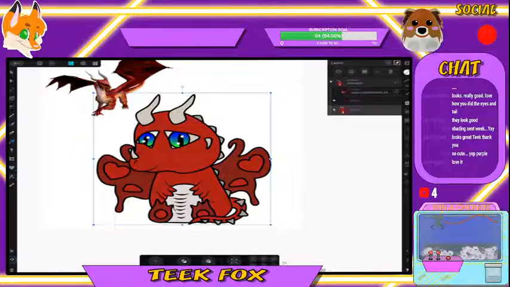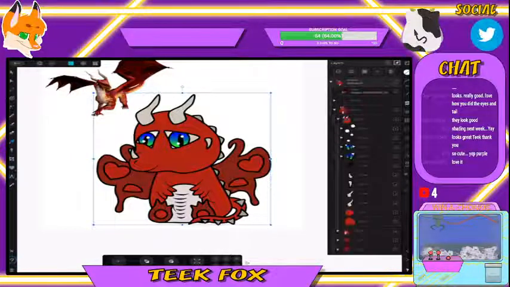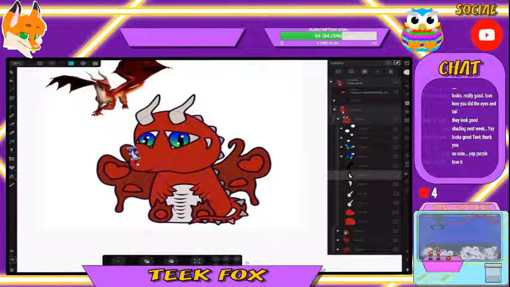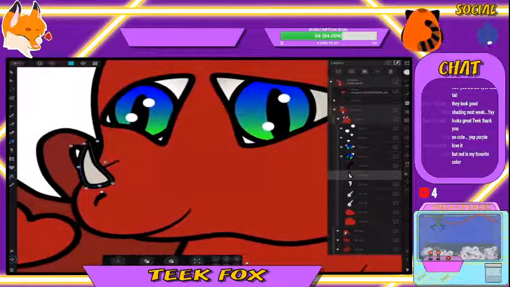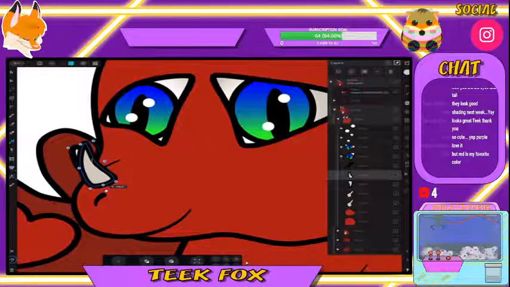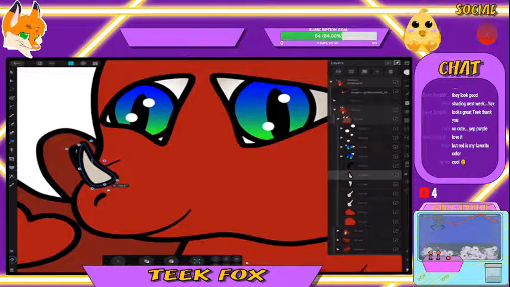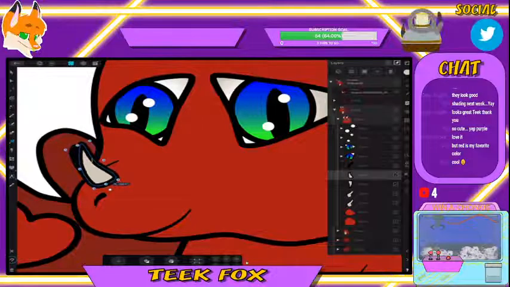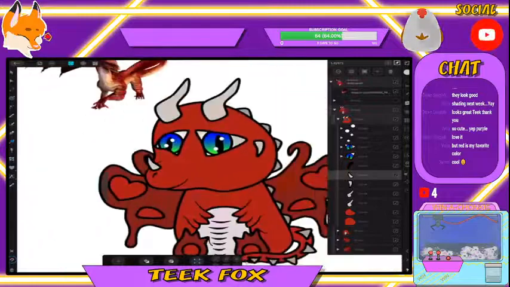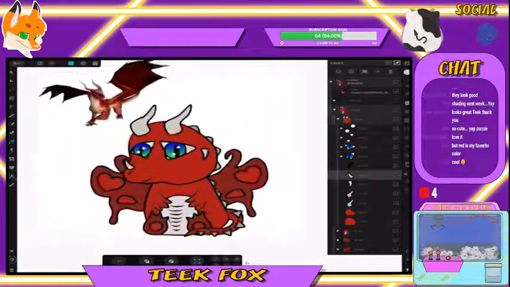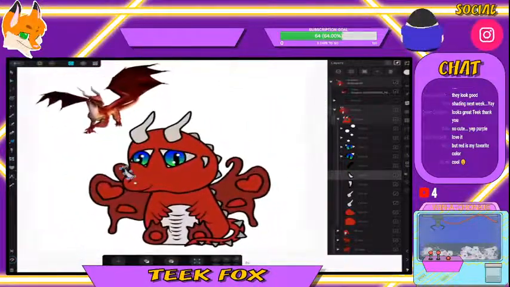In fact, I just noticed that the horn on his nose was not quite right, so I'm going to change that by just moving it slightly. Like so. It's got to come out a bit more. Hard to tell when you're zoomed in. I think that's it.